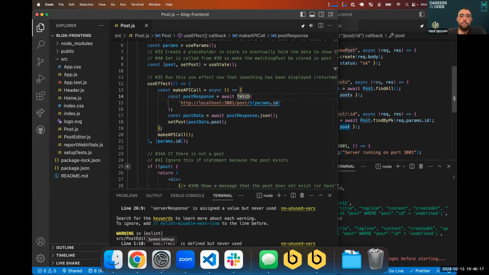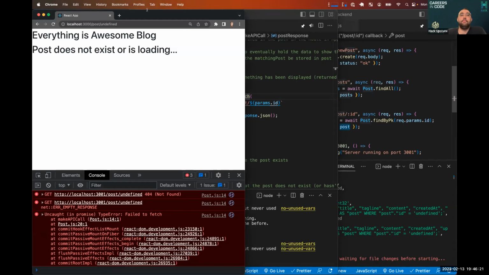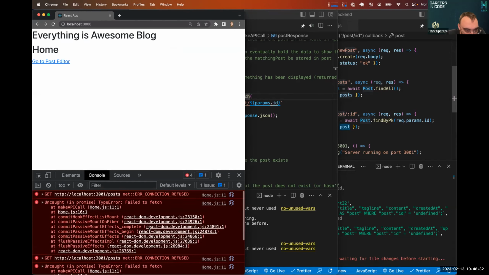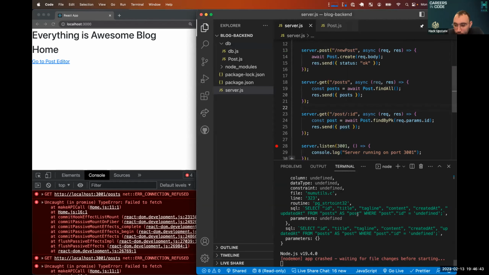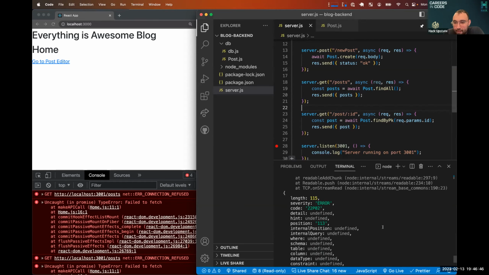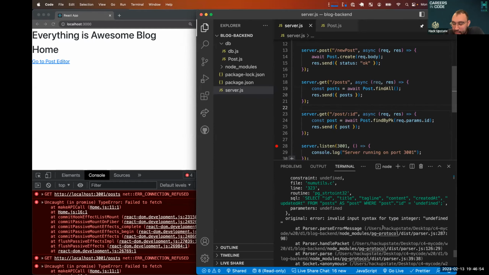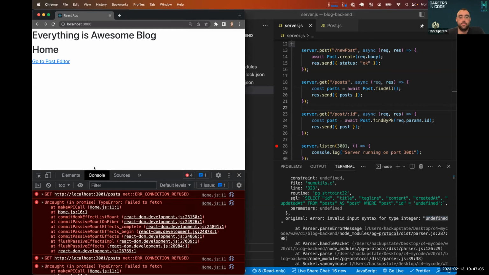So I save that, I go back over to my Chrome, and I'm stuck on this post undefined. Well, we fixed that in the link. So if I go back to the home page and refresh, I get a very terrible connection refused. If I'm getting a connection refused here, that means my backend probably crashed. And I know that because if I switch back over to the terminal, we see app crashed waiting for file changes, and we read through the very terrible error, and it says invalid input syntax for type integer undefined. That means that I believe I used the wrong variable name.